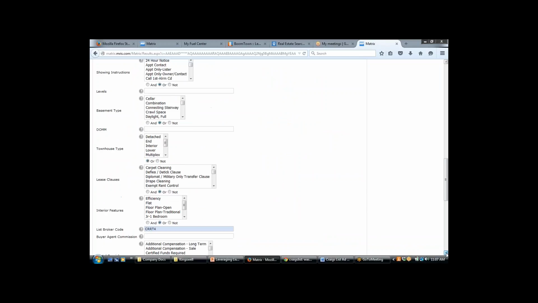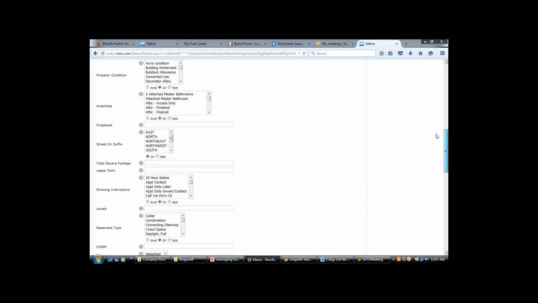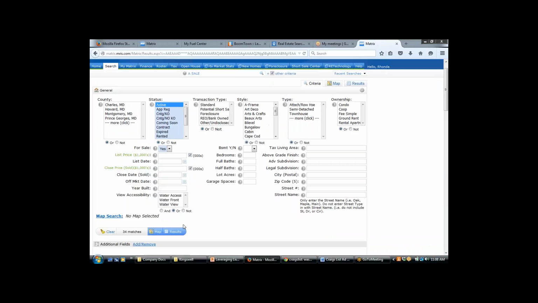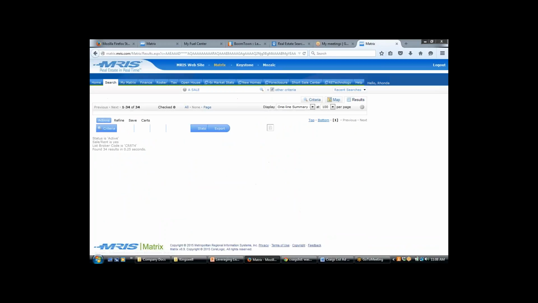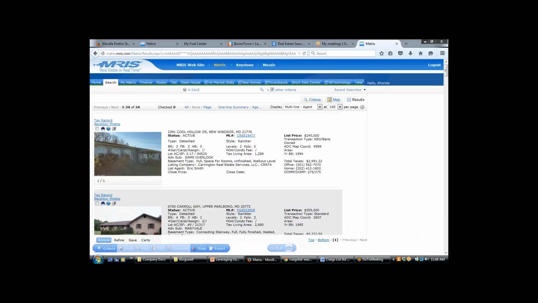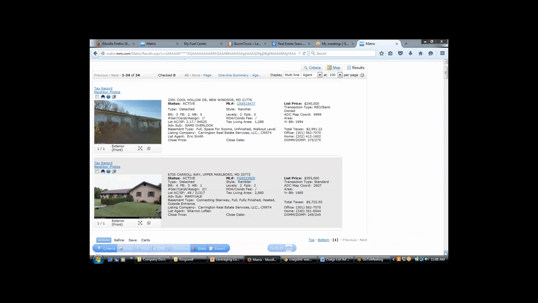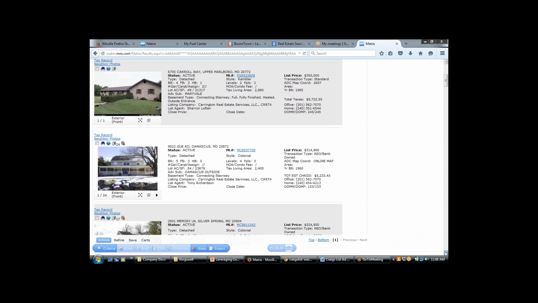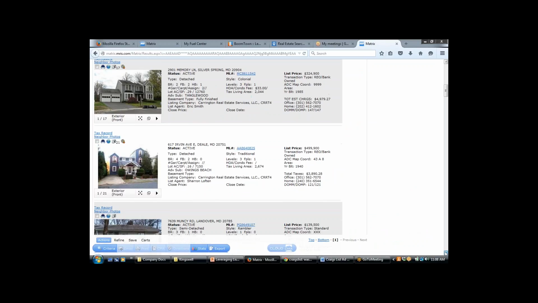So I've already entered the listing broker code for Largo. And I hit results. Now I like to search my listings by multi-line agent, and that way this view can show me all the listings in more detail. This kind of helps me pick out which listing I want to use to market.